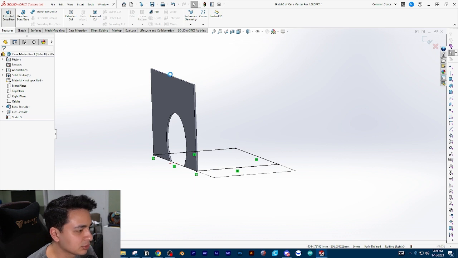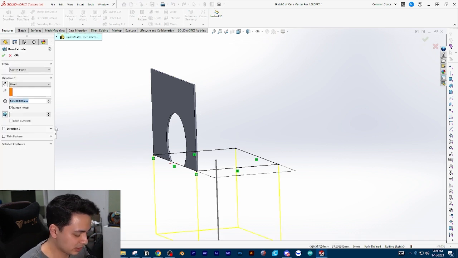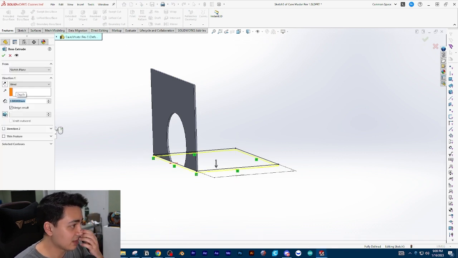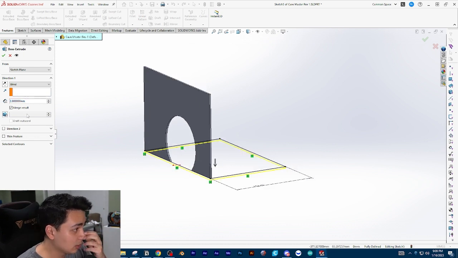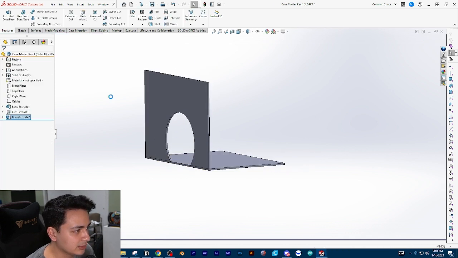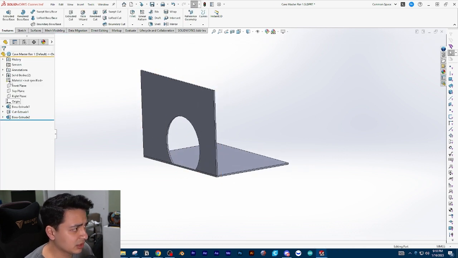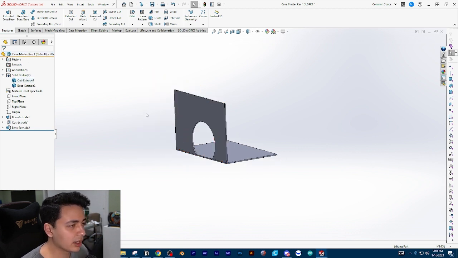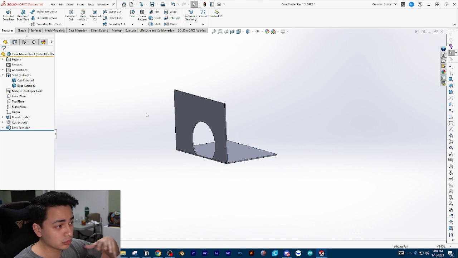Now we're going to extrude this and then we're going to press 2.8. And then this is important. So we're going to uncheck merge result because we want to, and then click OK. So now what it's done is it's created two separate pieces. So now in one part file, we have two separate parts.